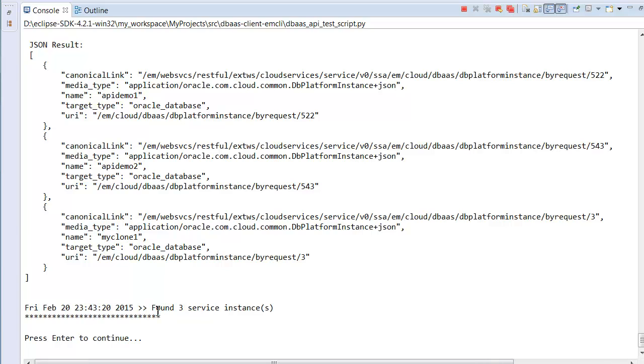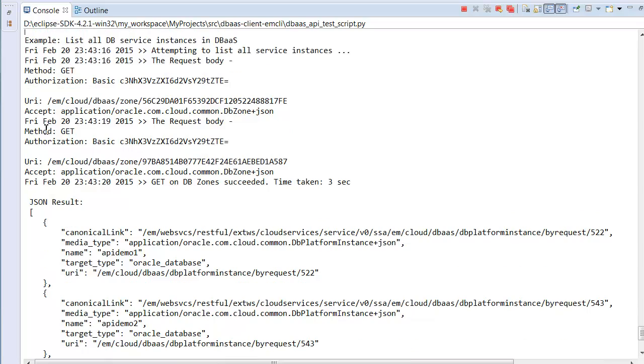Again, if you recollect, there were 3, and so we correctly discovered that there are 3 instances. And if you look at the request body, this is slightly different now. Essentially we're doing a get on various zones. So I should probably explain this a little. The way you fetch all the service instances or all the databases provisioned via the cloud portal is, number 1, you can get a list of all the zones that are available for database provisioning, and then query the zones for the list of instances deployed on that zone.